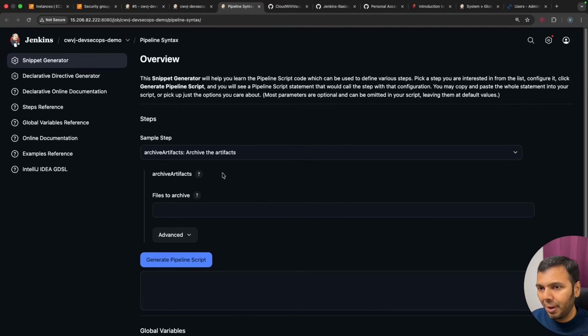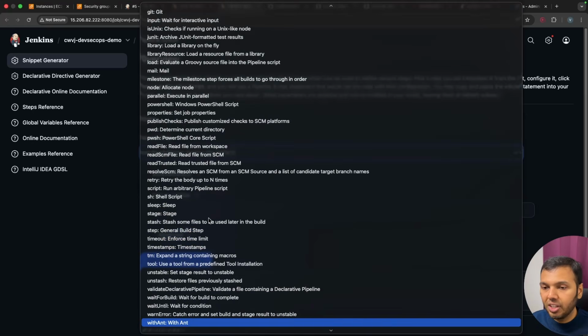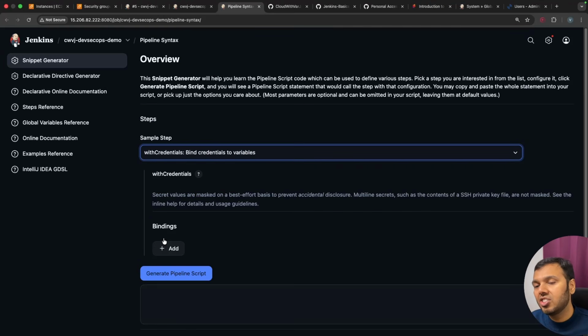I'll click on pipeline syntax and I will use a sample step called with credentials. I will choose with credentials, bind credentials to variables. So this creates a binding. Now why is this important? Because any credentials that you use like this will not be exposed in the console or, if you check the logs of your Jenkins.